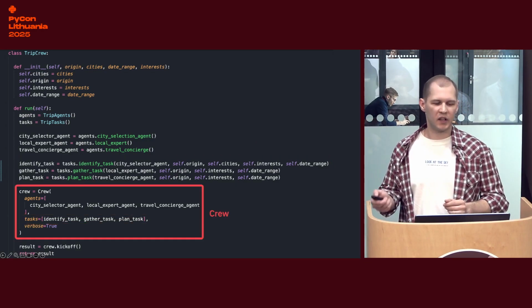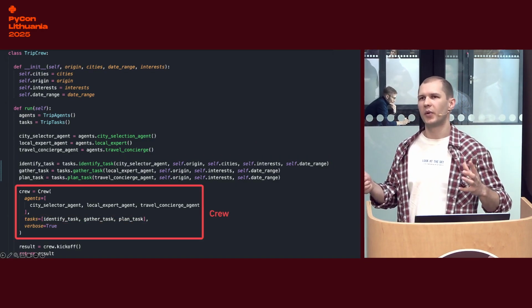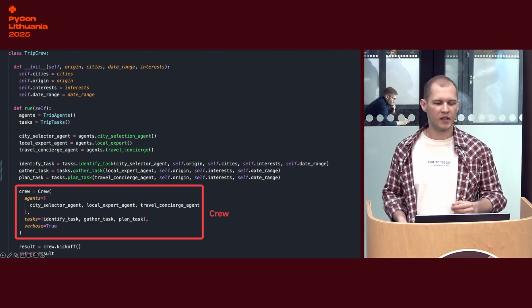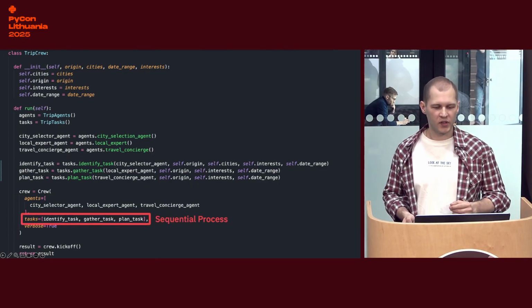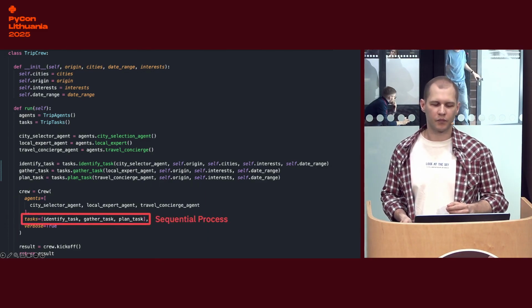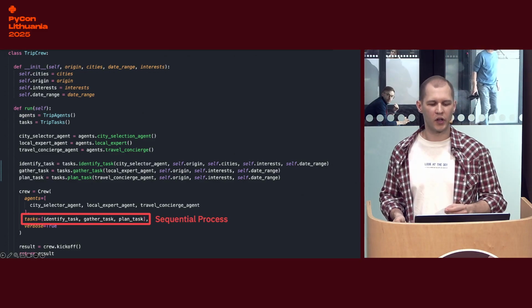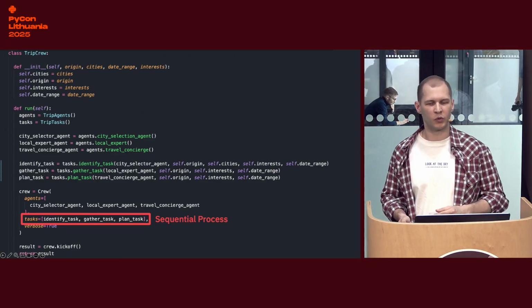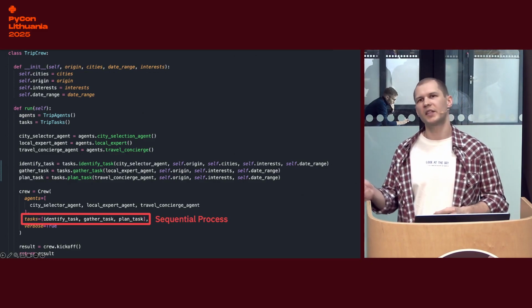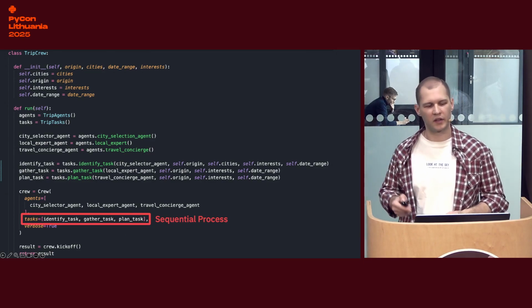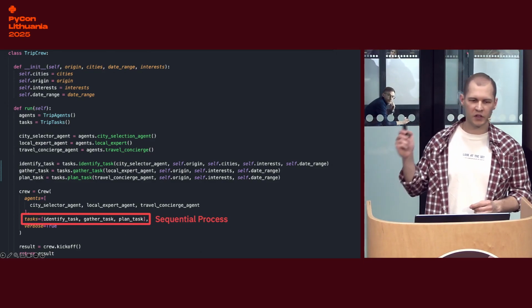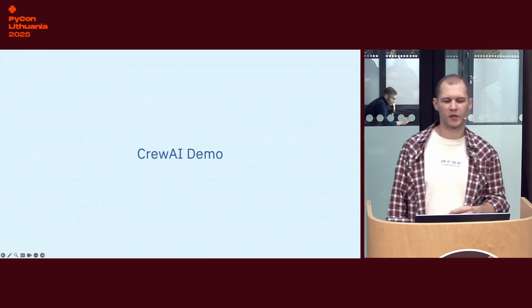And finally, here at the bottom, we assemble all these parts together: the agents, the tasks, and the process, which in this project is sequential. This is the default one, which means that the tasks will be executed in the same order as they were defined in the code. Now let's check how this project runs in action.